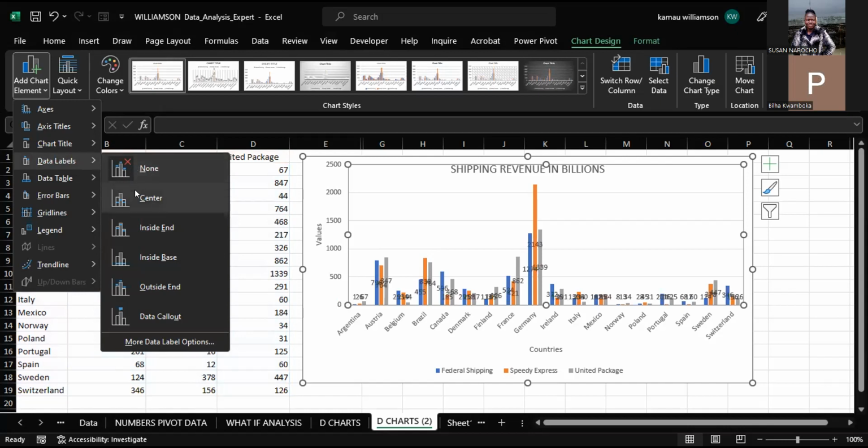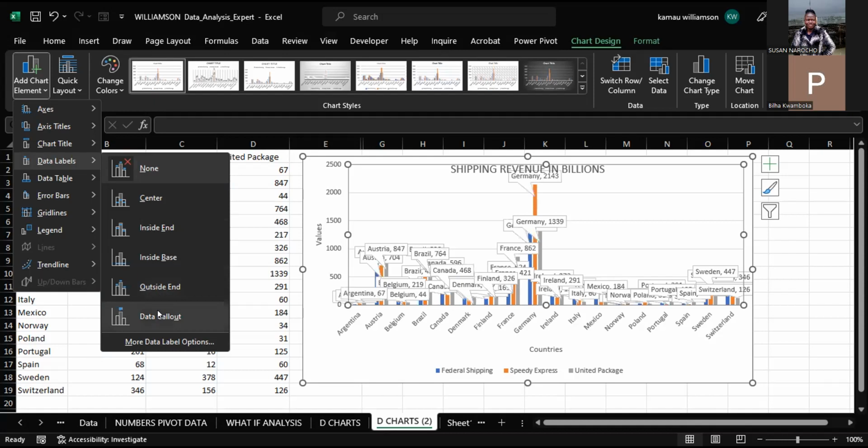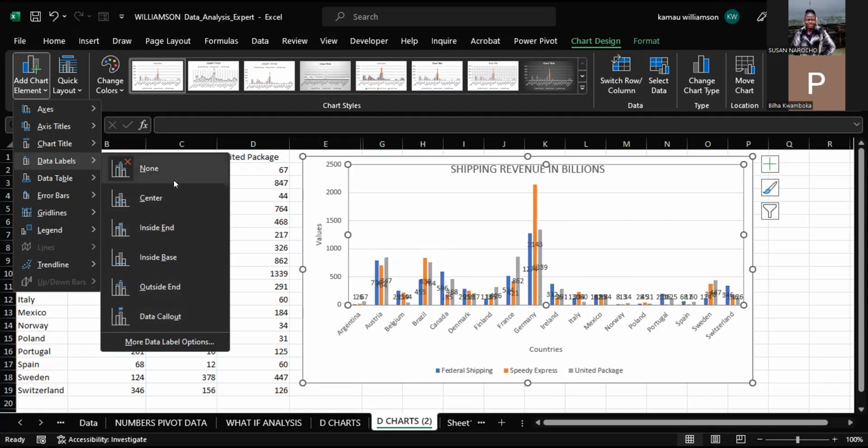So we have the center, which looks poor based on our data. Insert end, inside the base, outside, data call out. They look helter-skelter, so you don't need them for now, right? But if you add values like 1, 2, 3, 4, 5, 6, 7, 8, 9, maybe they would have worked. But for our case right now, they are not good. Okay? So you don't need the labels. So if that happens, we can go to the table, the data table, just the next option.